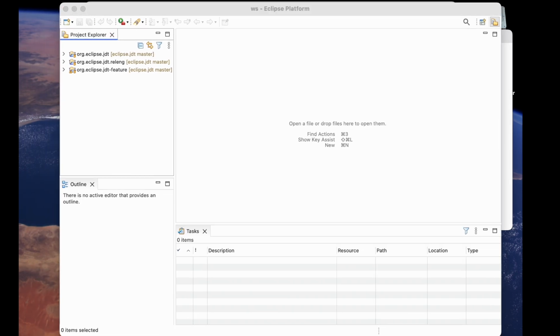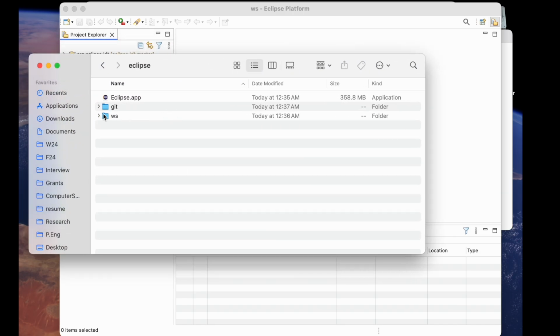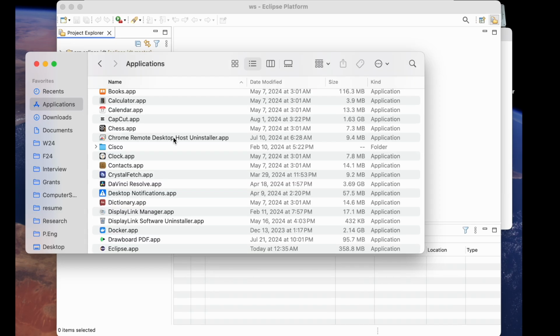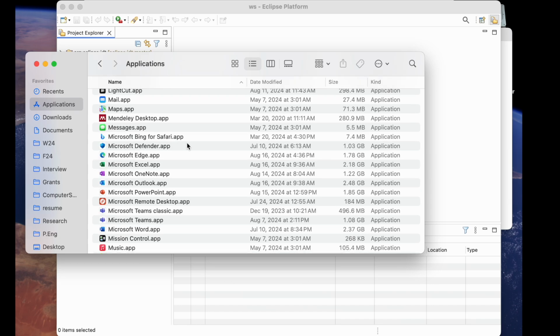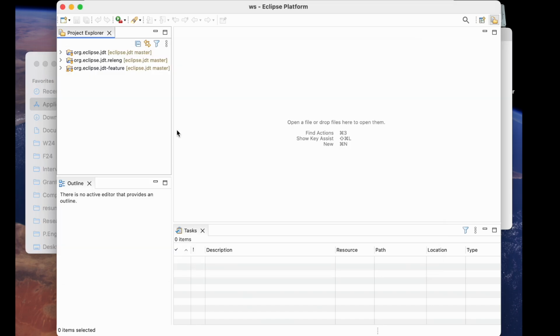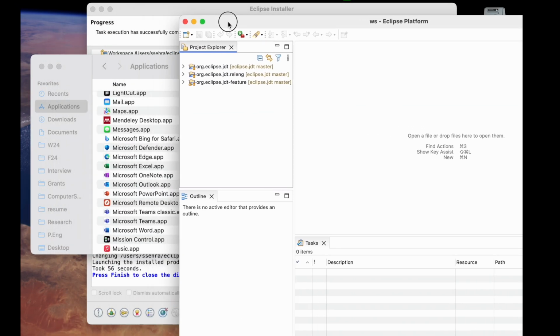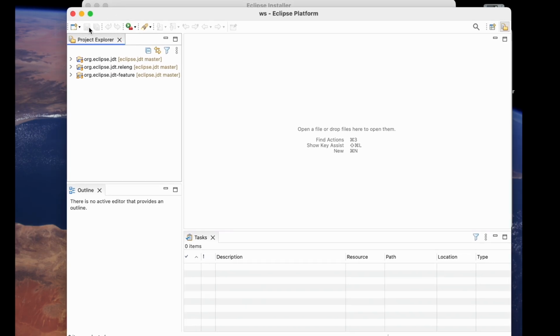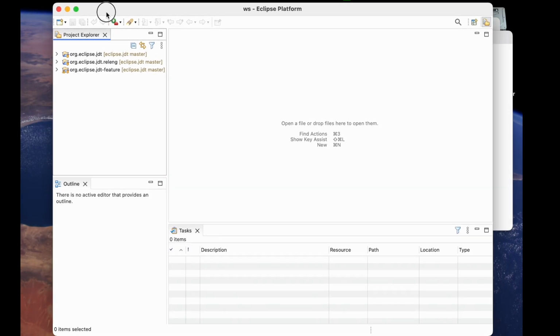Now before we move forward, as you remember, I showed you that we chose one installation directory. So here it is, and normally for the Mac operating system, the best way is to move it to the application folder so that whenever next time you're searching for Eclipse, you can find it easily in your Spotlight or in the list of applications. So that is one thing. And now we have successfully installed the Eclipse platform.